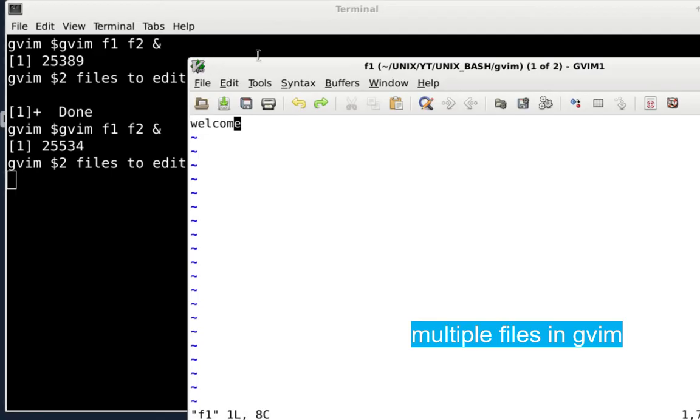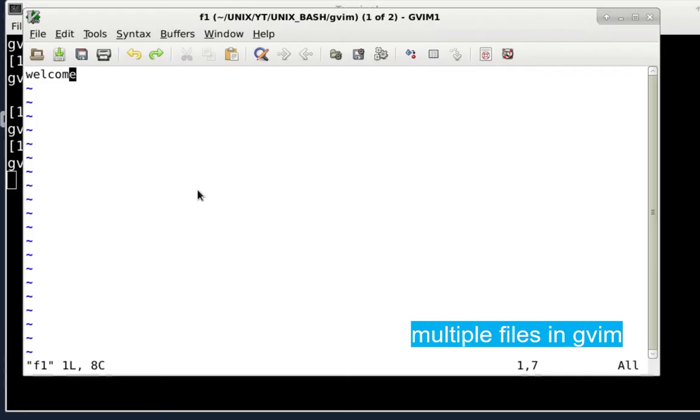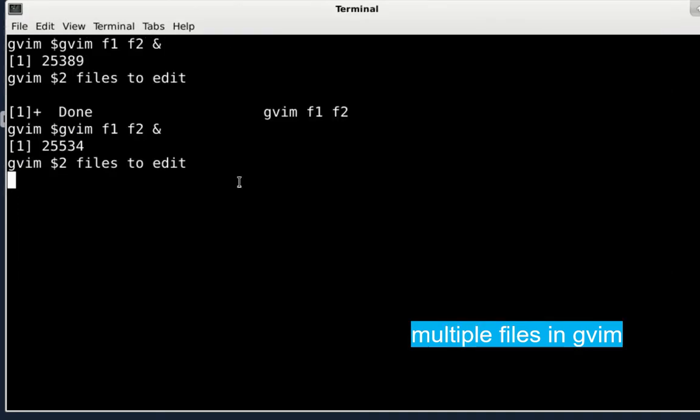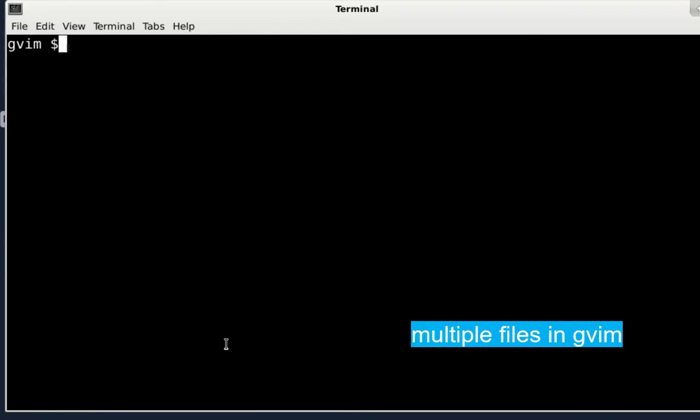So if we run again, and I switch to f2 by colon n, here I can write hello, and then W and Q, save and quit together with a bang. So you can see both the files are closed now. But this time I am able to write something in f2 also. Hello. So this is one way of opening multiple files by gvim.